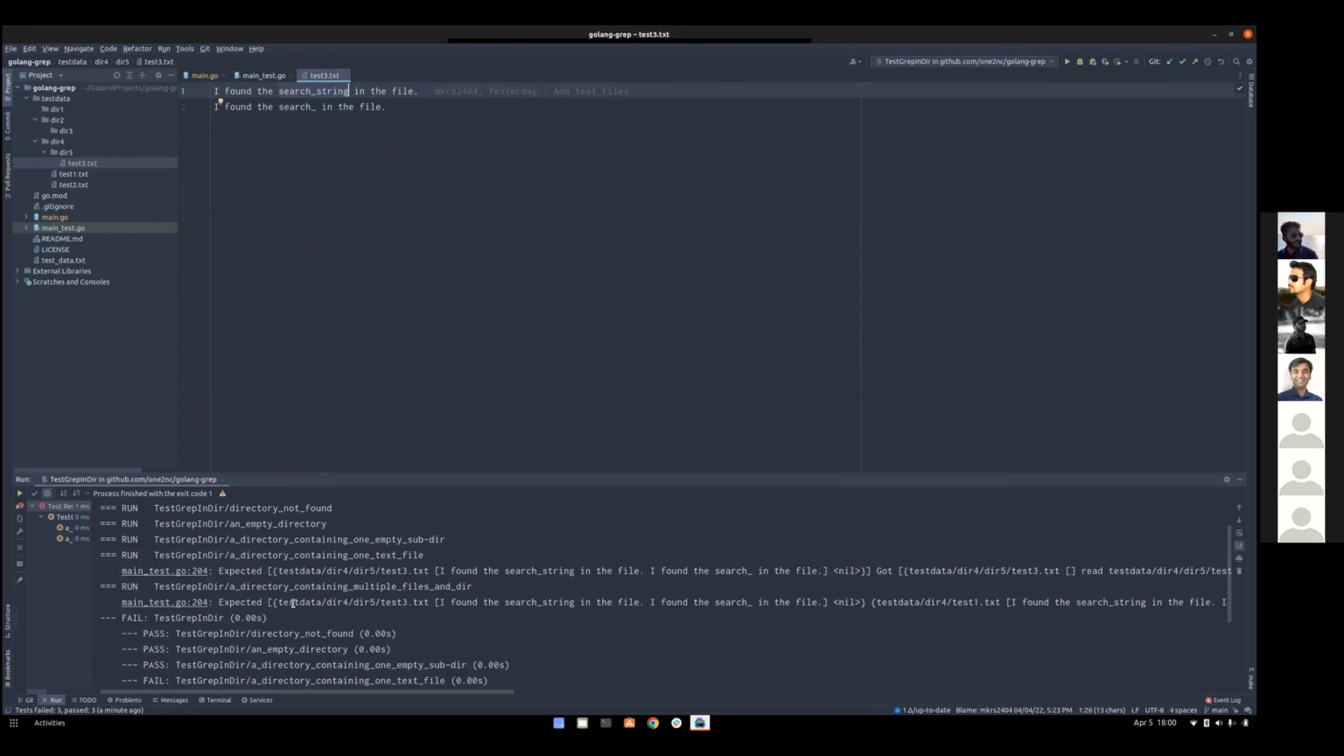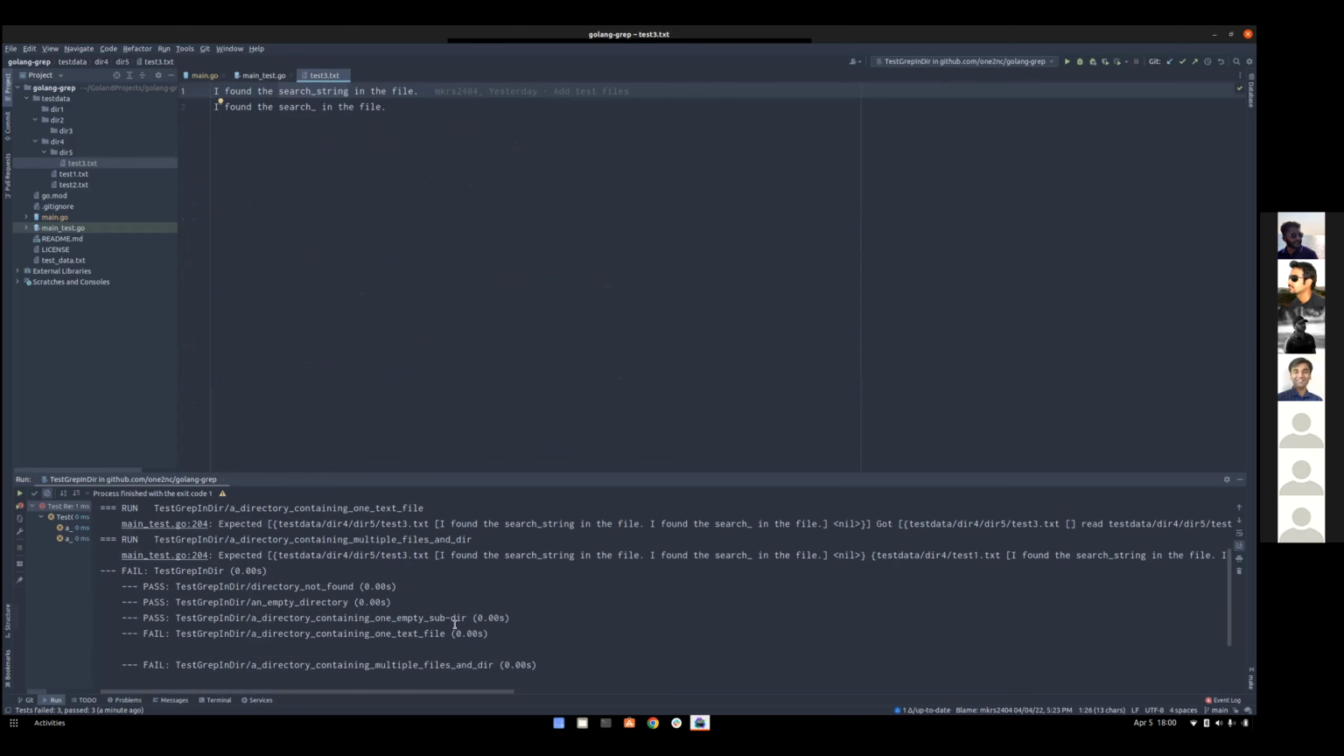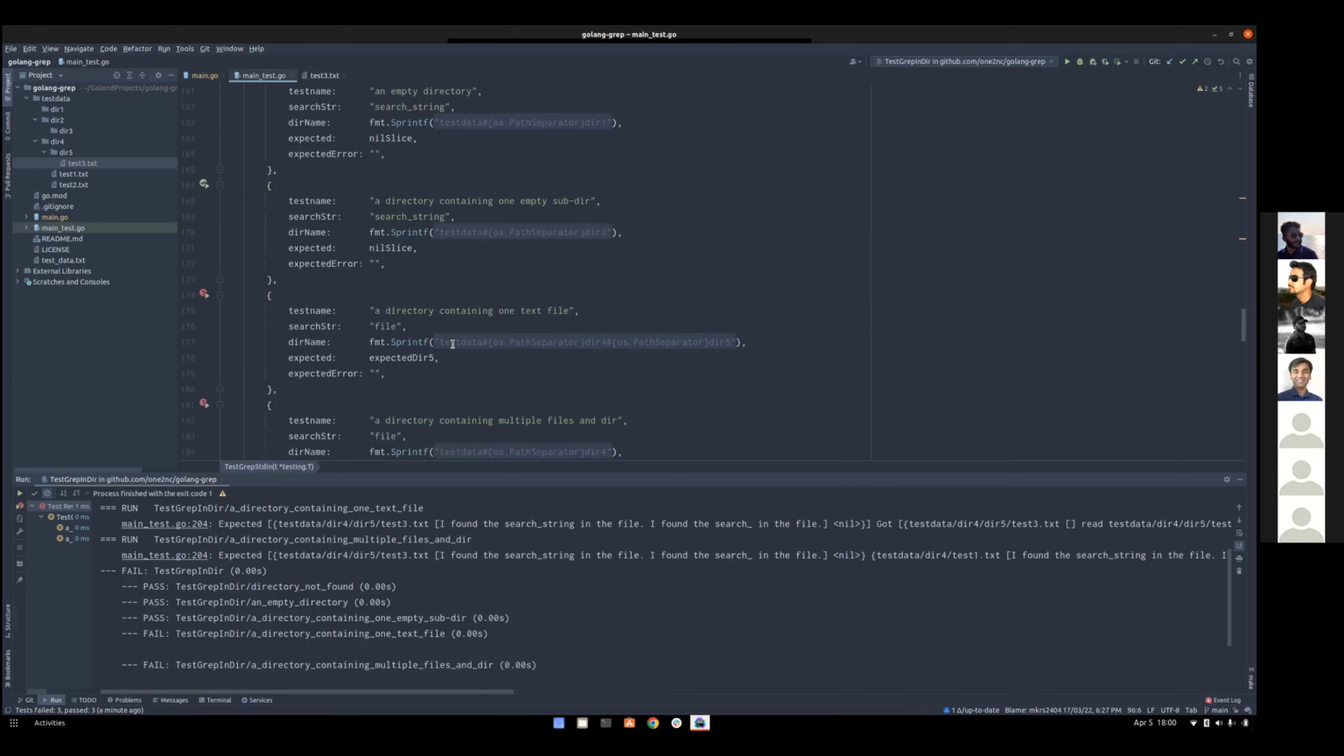But it's not failing at that test, so that test is passing. One empty subdirectory, that is failing, right? Yeah, this one is also failing, and one more is failing with multiple files. Two tests are failing.